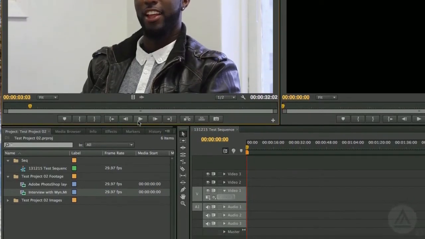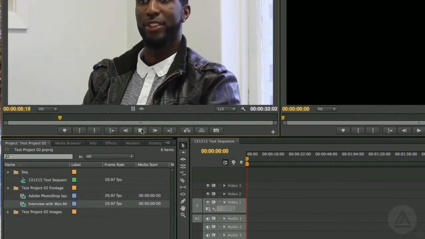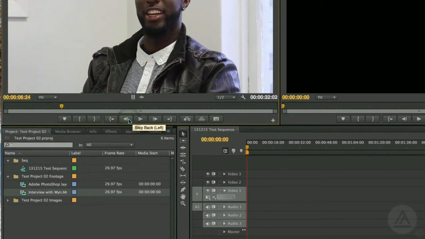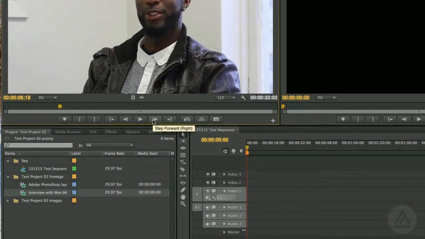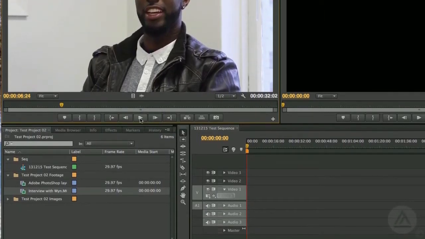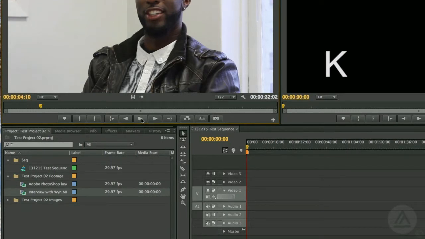We also have a play button here, so we can press play and watch the footage. We can press stop. We can step back 1 frame, step back multiple frames. We can step forward multiple frames. Besides clicking on these buttons, you can also take advantage of J, which is rewind, K, which is pause, and L, which is forward.